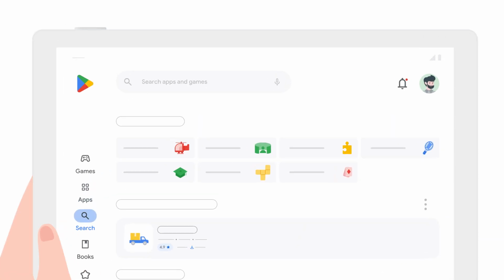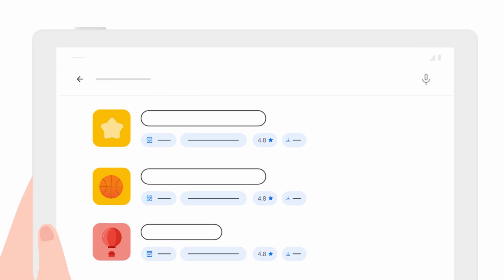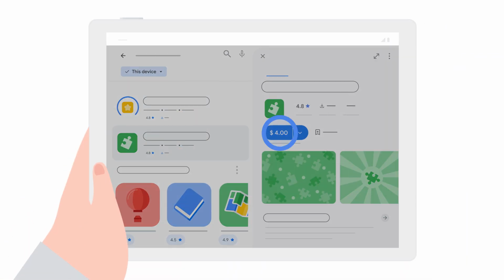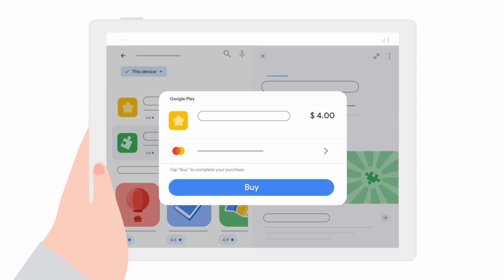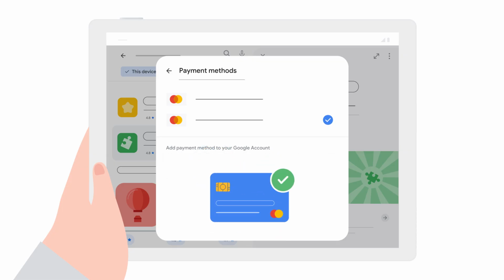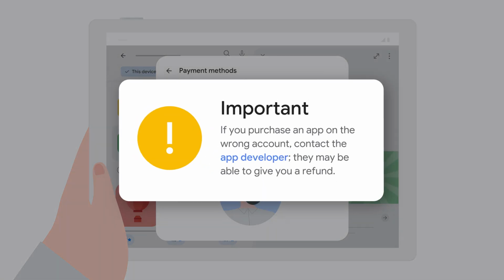Search for the content you want, then select the item. Select Install or the item's price. If you made a purchase before, tap the next arrow to select your saved payment method. If it's your first purchase, your payment method will be added to your Google account. If you purchase an app on the wrong account, contact the app developer. They may be able to give you a refund.